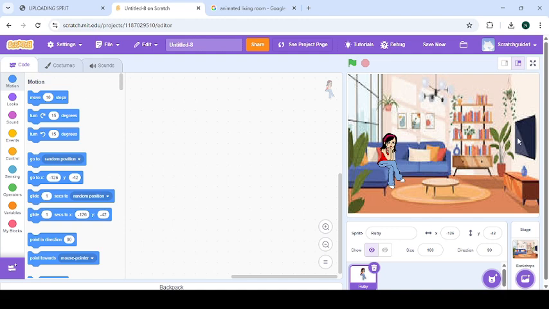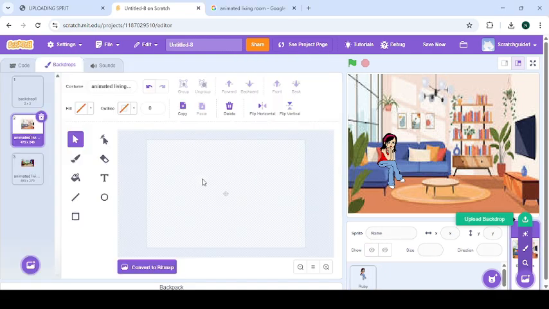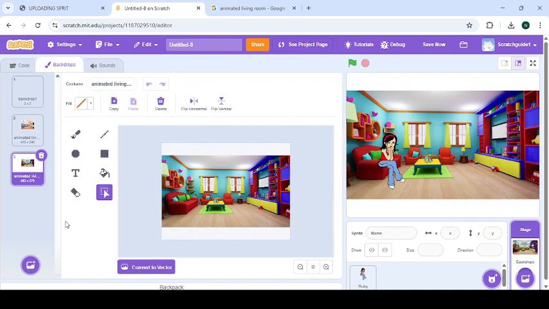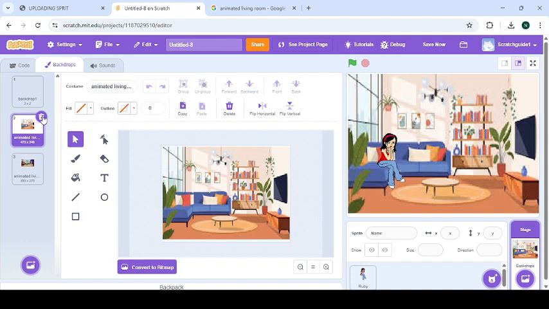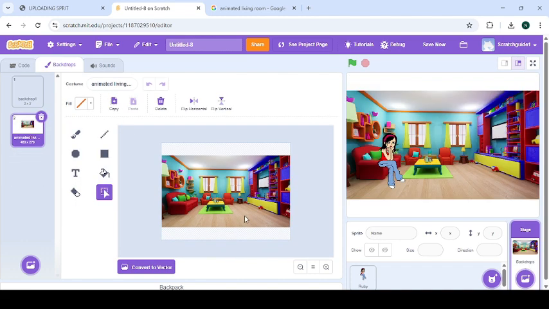So I don't like this backdrop. We'll delete it later. Let's go and import the one we just downloaded. And ta-da! It's right here. So let's go on and delete this first one. This is looking bright.